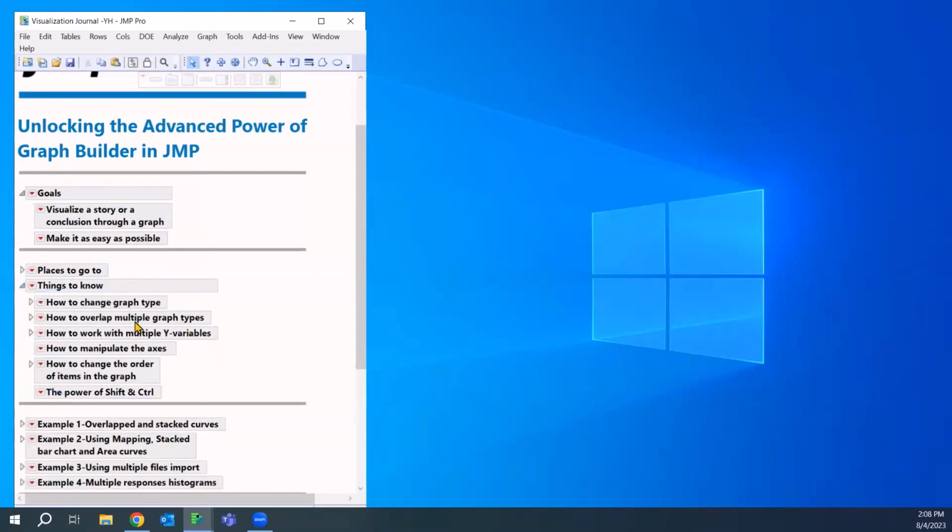I would like you to learn how to change the graph type, how to work with overlapping multiple graph types over each other, how to work with multiple Y variables and whether you're stacking them or overlapping them on top of each other, how you do some manipulations for the axes and ordering the items in the graph. And last but not least, the power of the shift button and the control button. Okay, so those are really the things that I want you to learn about.